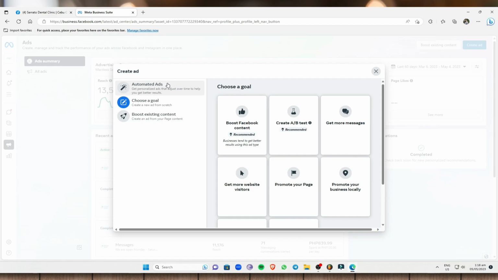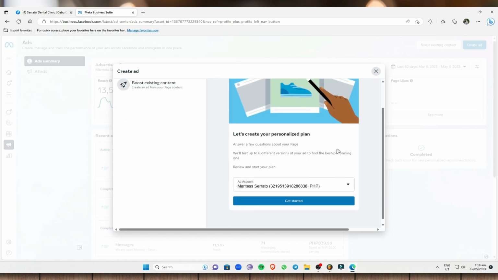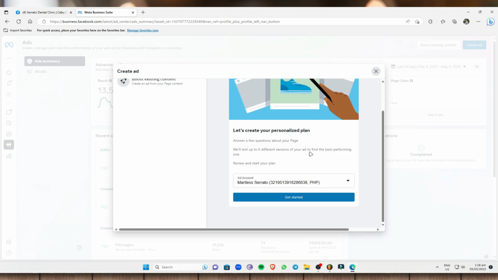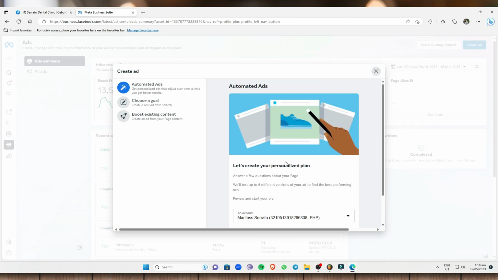You can always create automated ads, and you can choose a goal, or you can just boost existing content from your page. So for now, I'm just gonna click on automated ads right here. This means that you have to have funds in your credit card so that your ads will be automatically renewed after a certain period of time.